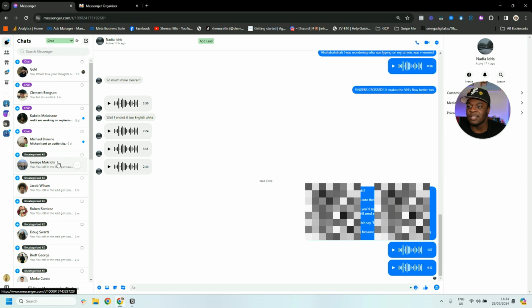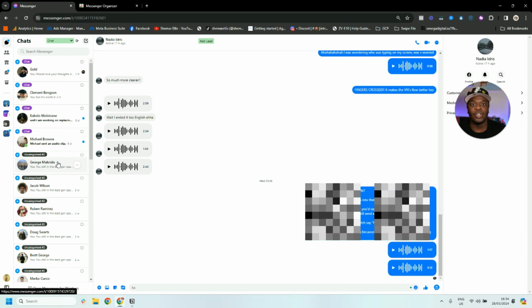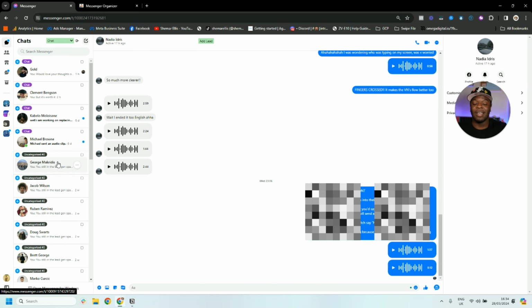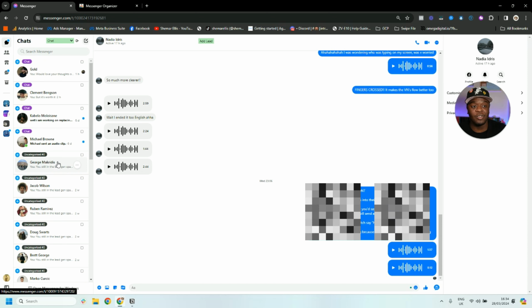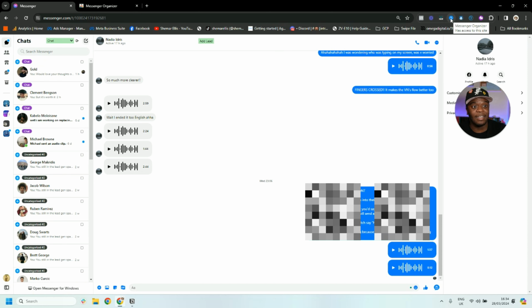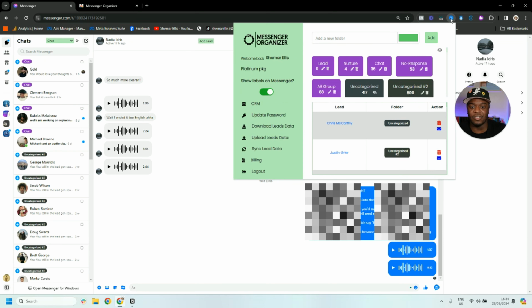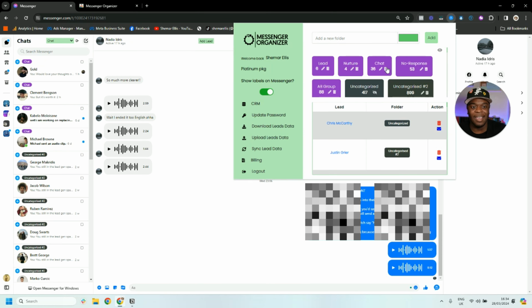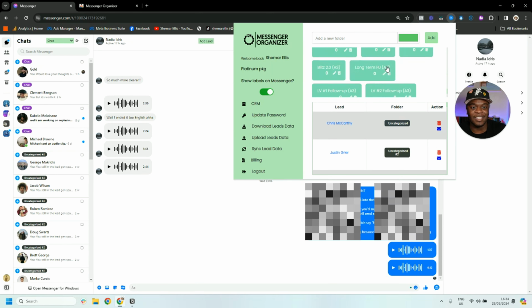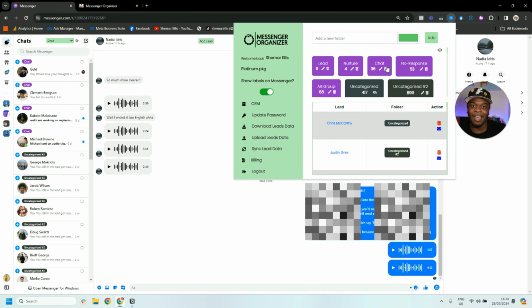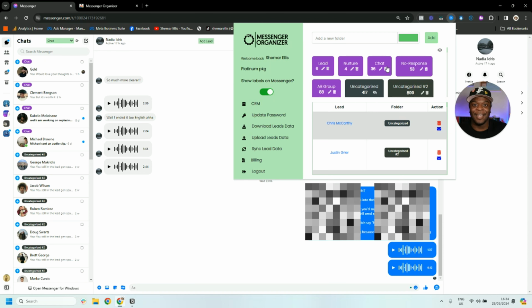So the way that this extension works is once you guys purchase the extension, you can do that in the link in my description. You'll get it added up to the top right hand corner where all the extensions are. So once you click Messenger Organizer, it will look something like this. And the reason why there's so many different folders is simply because I've got appointment setters that I've given access to, and they use this account and they just have the time of their life essentially.